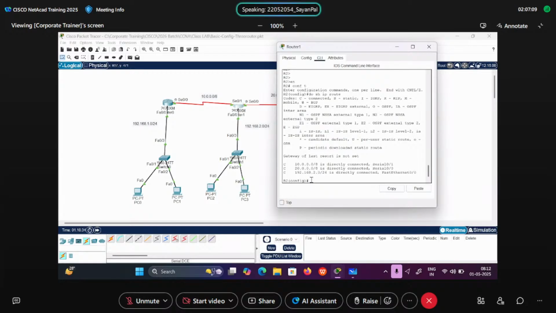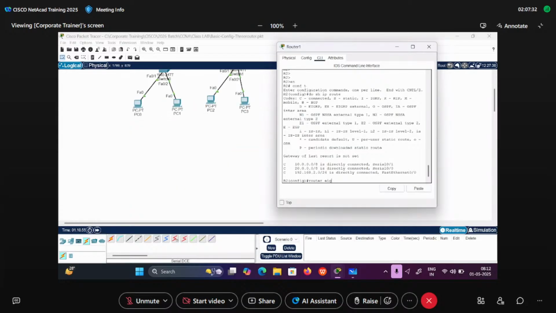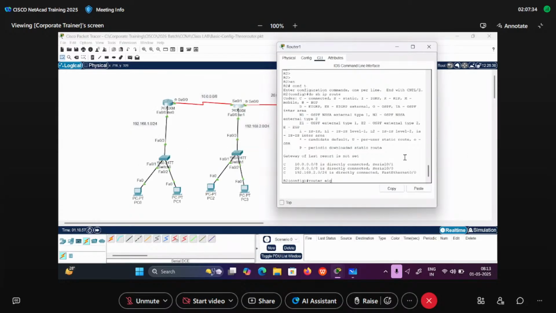So here you simply need to write router EIGRP. Guys, mute it. Those who are unmuting and speaking now, just make a habit of mute and unmute. You have asked the question, now just mute it afterwards. I keep hearing some noise, I don't know who it is, I'll have to find out.